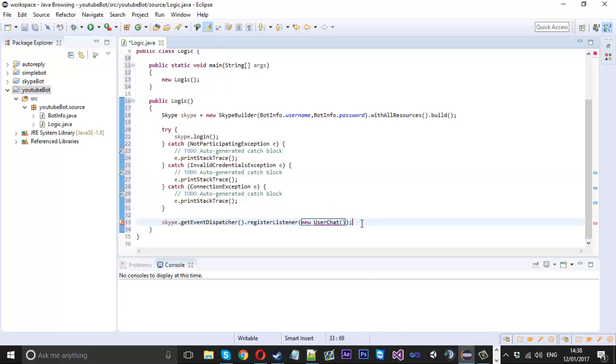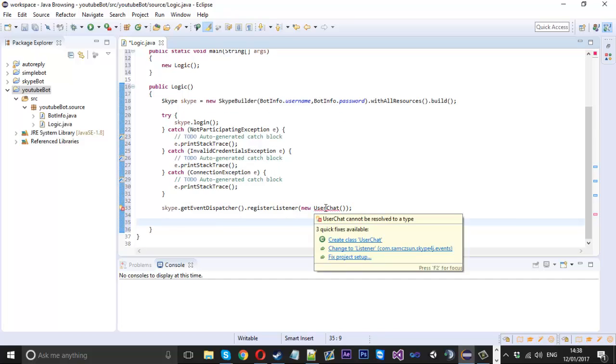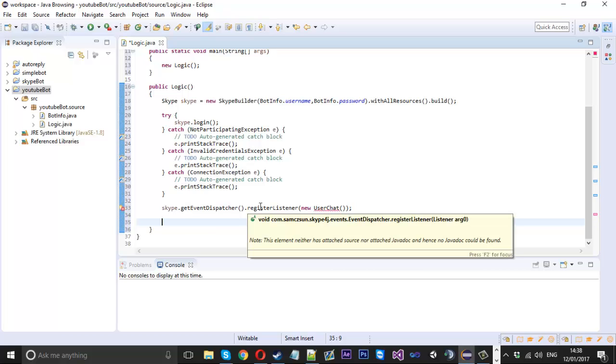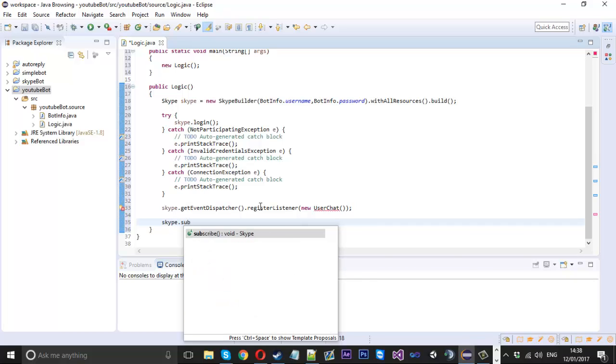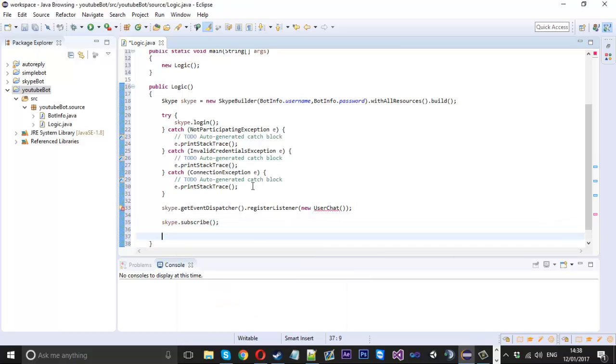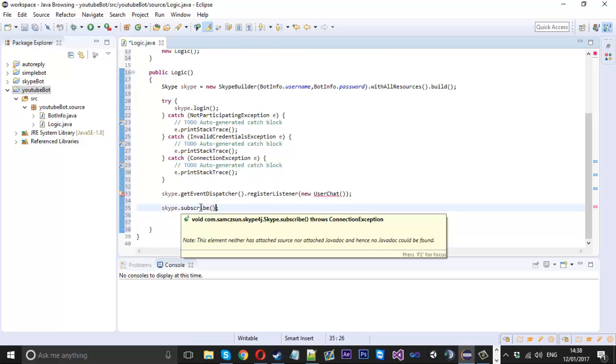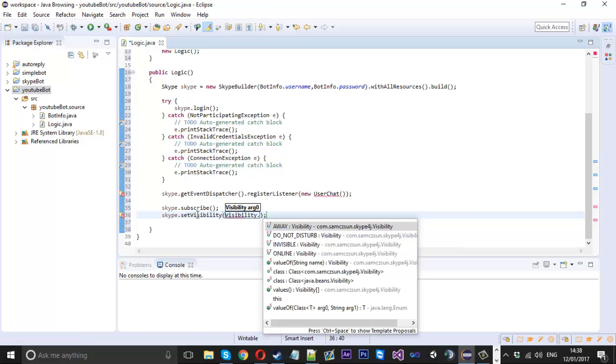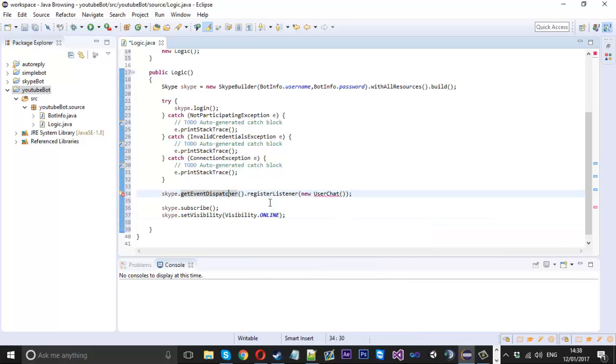So that's going to register our new event. We'll get an error here because we haven't created the class for that yet, but we'll do that in a second. And then after we've done that, we'll say Skype.subscribe, and there's also another option. We should get an error for this one as well. If not, we'll say Skype, and what we can do is set visibility, which is the equivalent to online status in Skype4.com for those of you who are wondering. We'll say Visibility.ONLINE. We'll put us to that, and then that'll be us online, ready to do whatever.